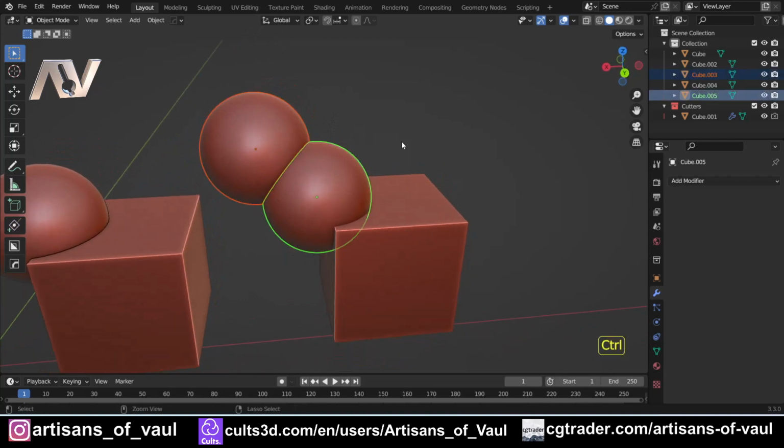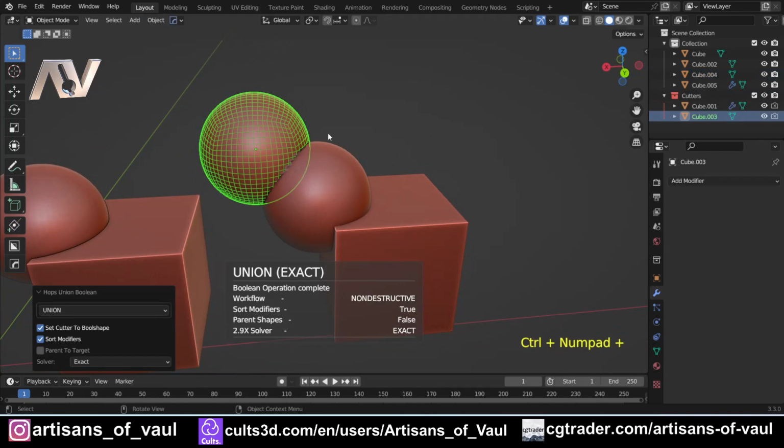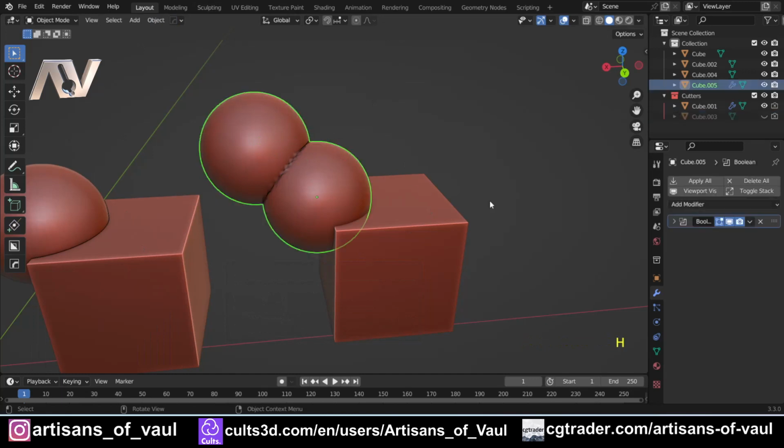Click there, Control plus. If this is complicated as a Boolean, it's going to take a bit of time. I then need to H to hide that, and then I'm going to click that, and then I'm going to come here and click apply. It's all going to be quite tedious.